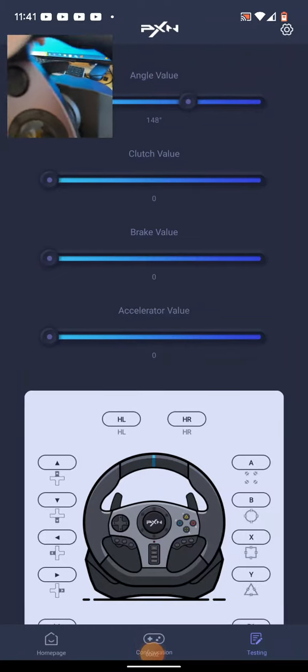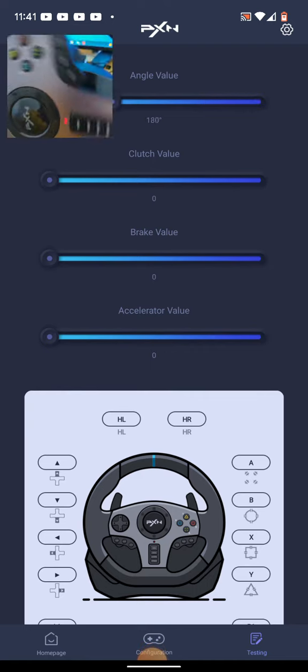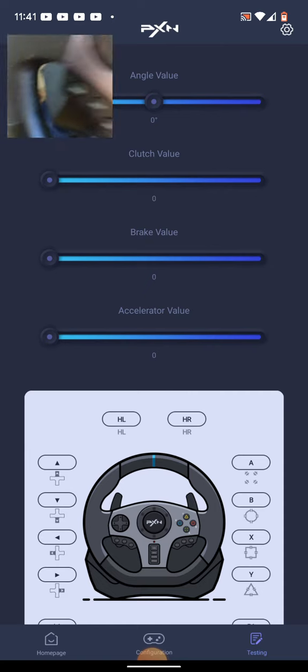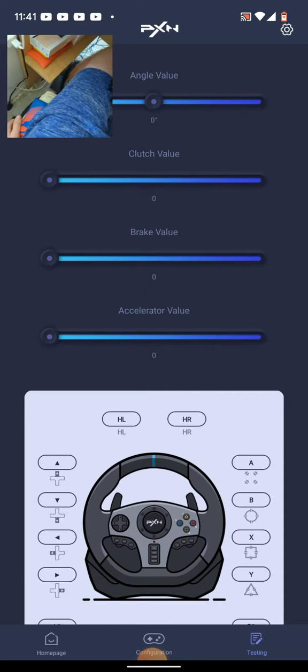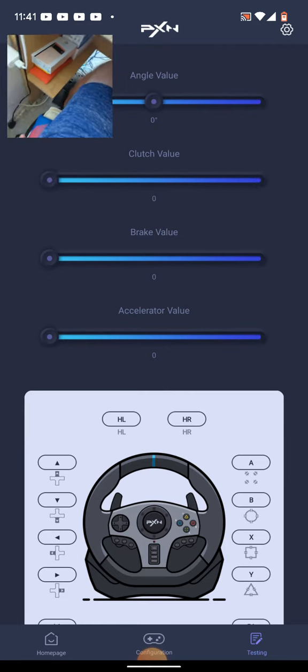Okay, so I got the steering wheel working. That's totally fine, I'm happy with that. As you can see, it works. And then the clutch. Pressing down the clutch, as you can see, that's working.